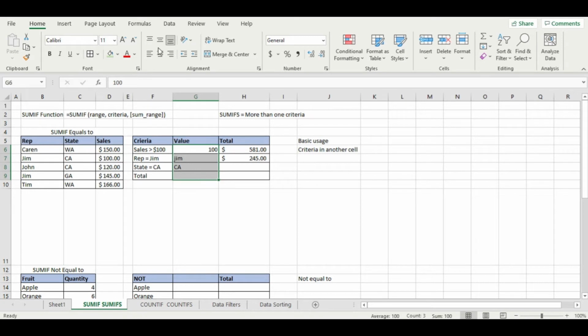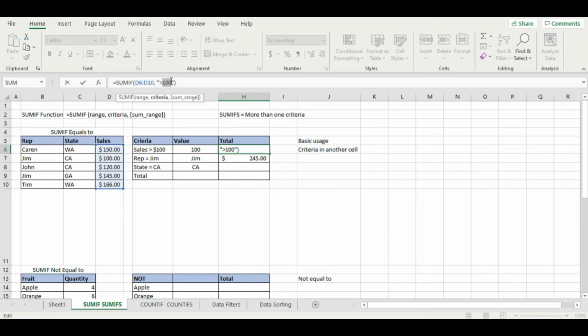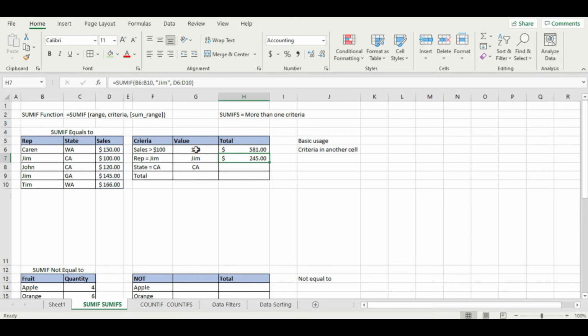Okay, now this is capital J. Sometimes the caps do play around. So over here, instead of mentioning greater than 100, I'll remove the 100 from here and I'll mention and value. Okay, let's try this. 581. So what you're doing here is you are giving the location of the value that is for the criteria.